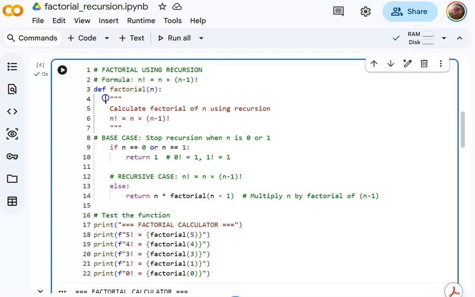Now lines 4 to 7 are called the docstring, a triple quoted string explaining what the function does. So the formula factorial n is equal to n into factorial n minus 1 is given as documentation. Then line number 8 is again a commented line: base case, stop recursion when n is 0 or 1.